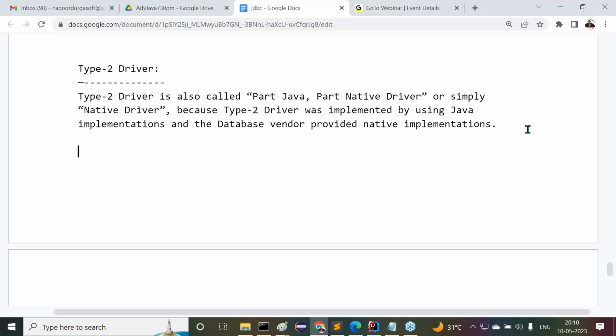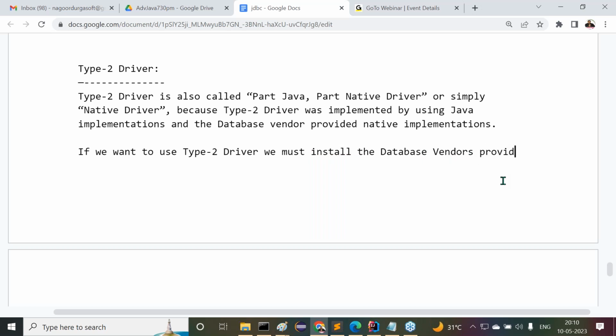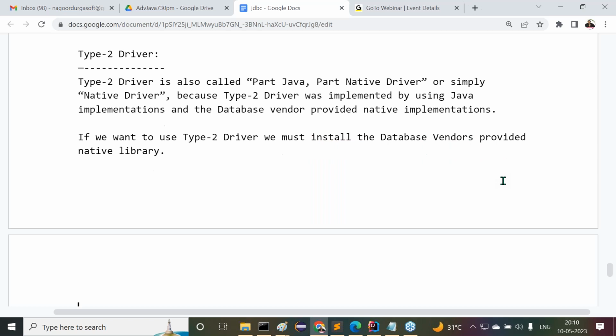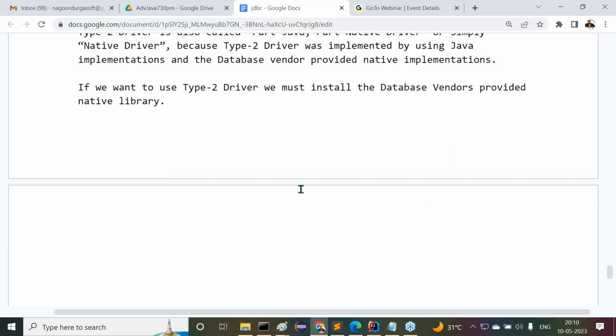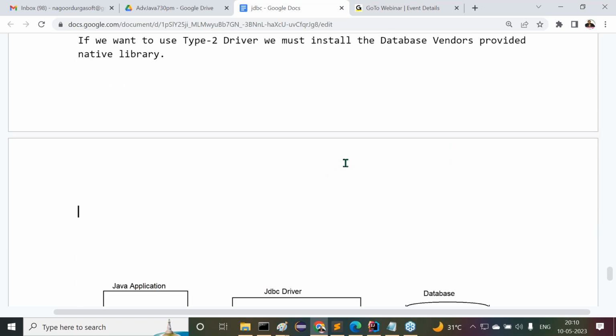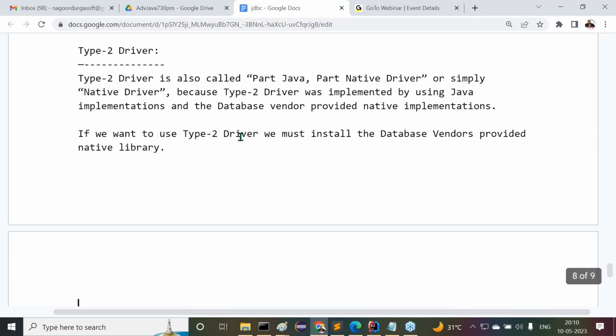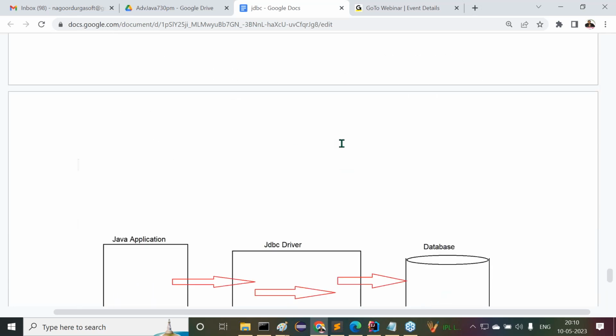Next one is, if we want to use the type 2 driver, we must install the database vendor provided native library. That we require, then only are we able to use this particular type 2 driver. This is an extra headache for the developers. That's the point here.